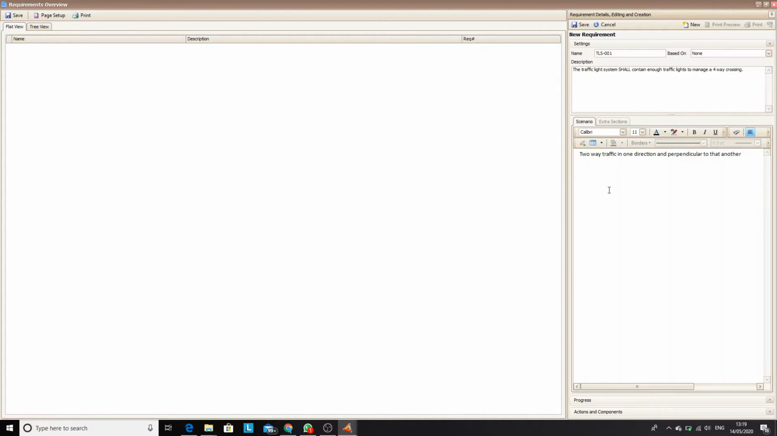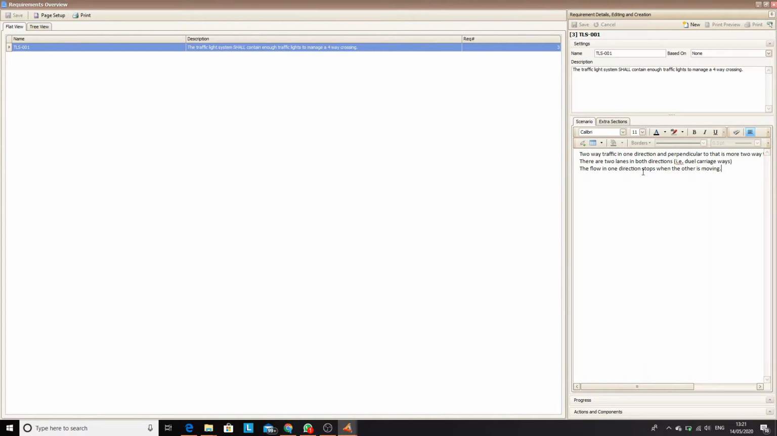Now I've added that description, I'm going to fill out a bit of a scenario as well for this requirement. The scenario is something that just describes a little bit about the requirement. It might give you some terms and conditions or some measure of performance or anything you think is relevant for this requirement, just to bulk it out. After writing out all your scenario and everything, you want to click Save, and the requirement will appear on the left.